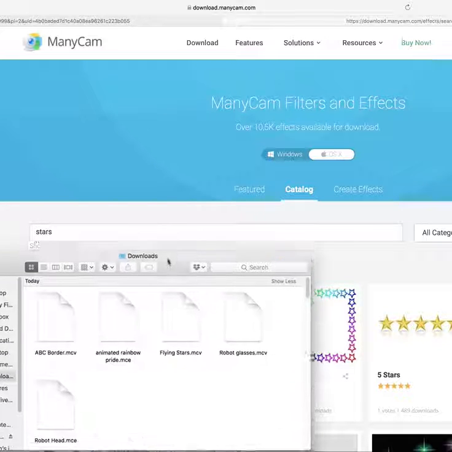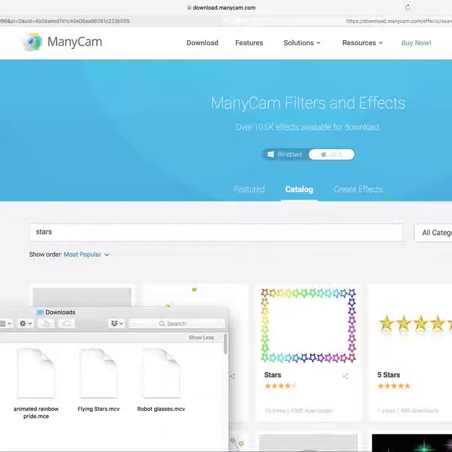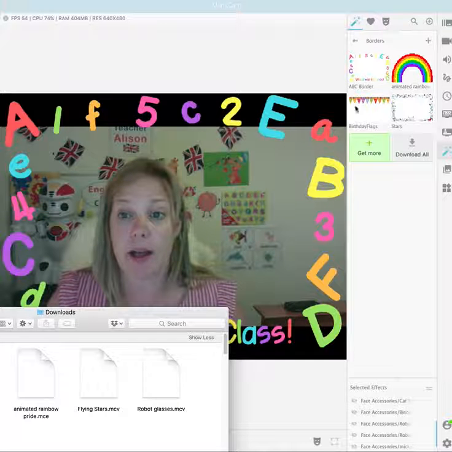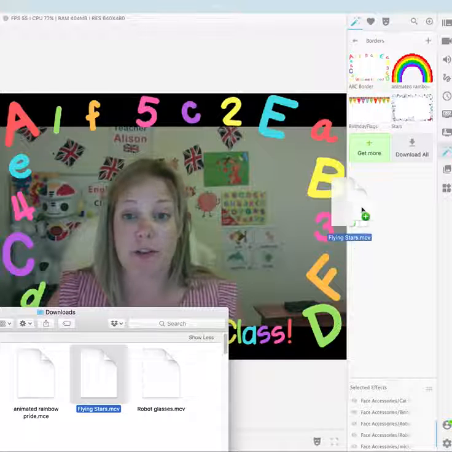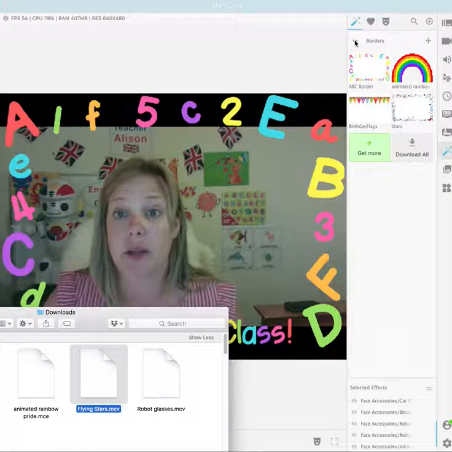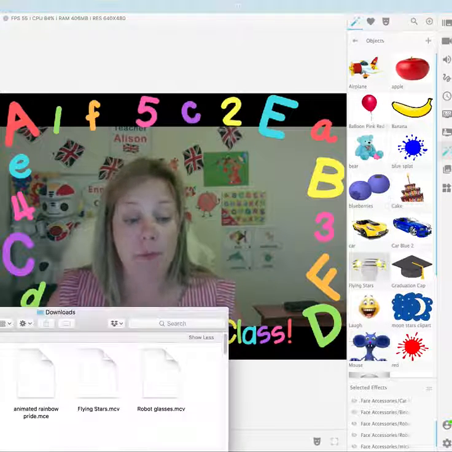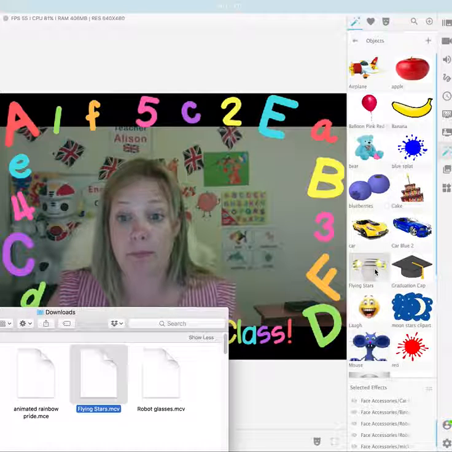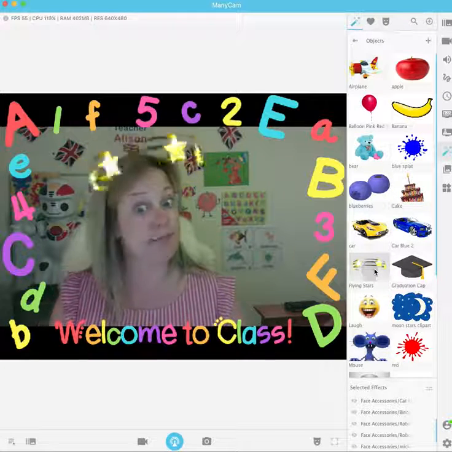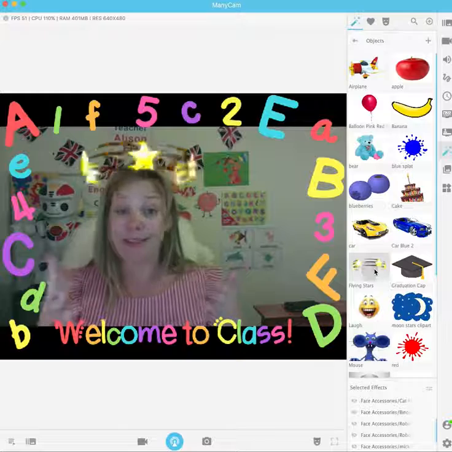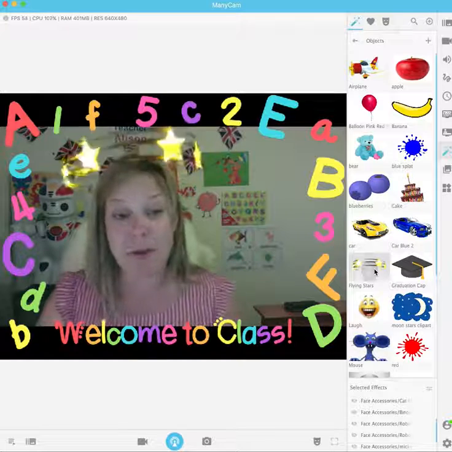Here we go. Let's just switch that off. Back to Manycam. Let's just say I wanted flying stars. You need to be in objects for that. Flying stars, pop it in, and there we go. I've got flying stars. It's that simple. It's great. It's really, really simple.